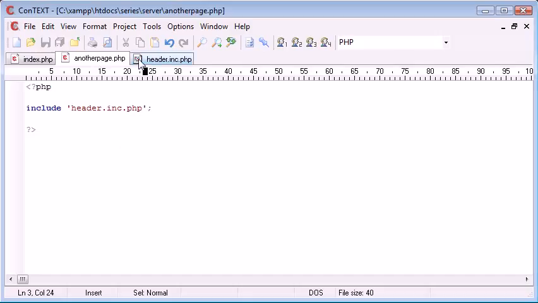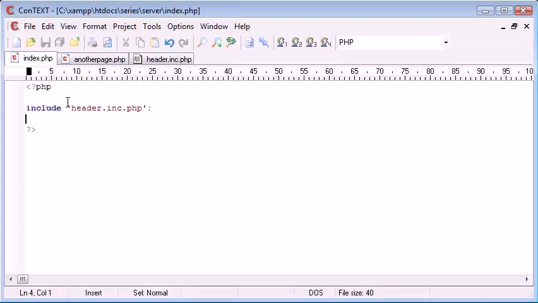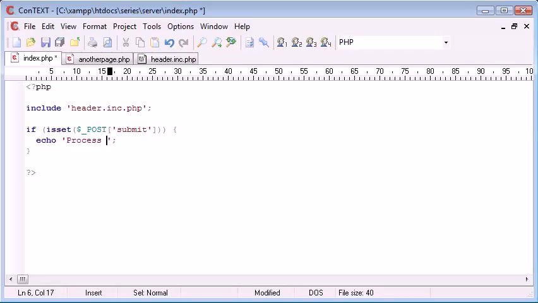I want to submit this form, but I want the action to be updated depending on what page I'm on. Because if I was to say have this button here, but I had, let's say, if isset $_POST submit, echo, we could say anything really, process 1. This process might be, say, registering the user, if that makes sense.